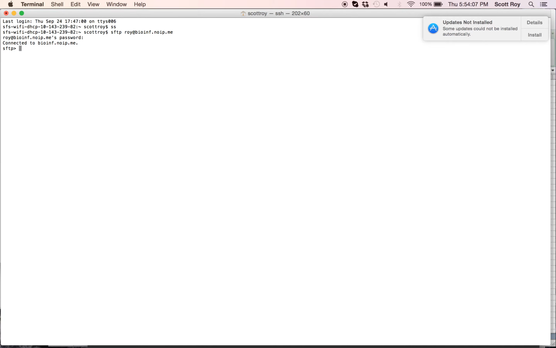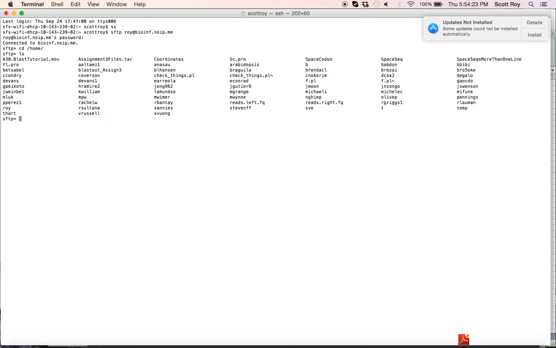So first we'll get a file from the cluster. It's actually the blast tutorial I've been trying to get you. This is in the directory /home/. So we're going to cd to that directory, and we can ls to see what's in that directory. Here's the blast tutorial movie. If we just type get and then the blast tutorial movie, it's going to get that.